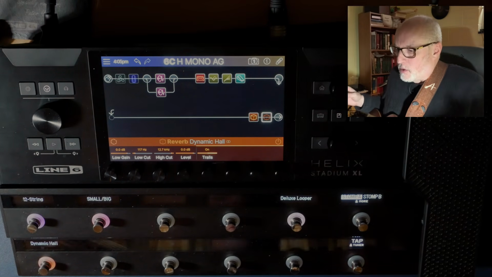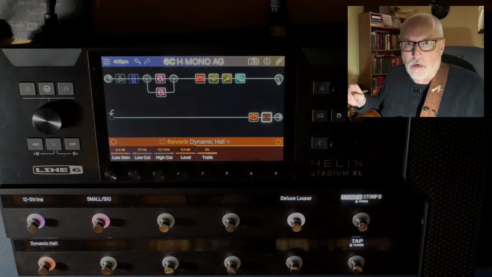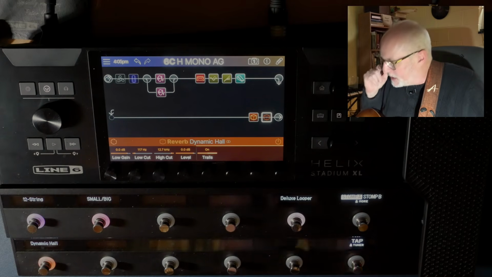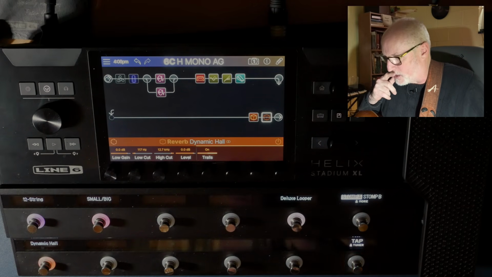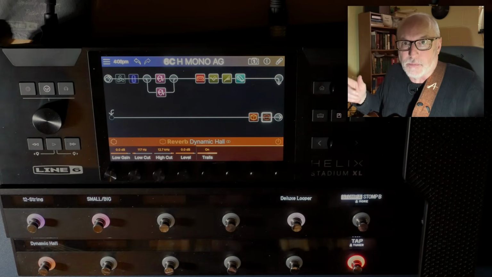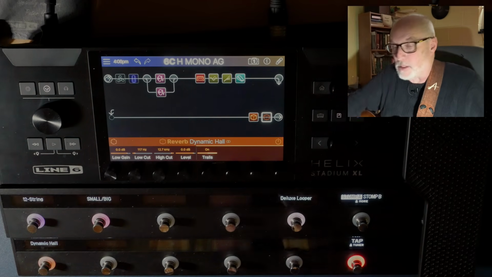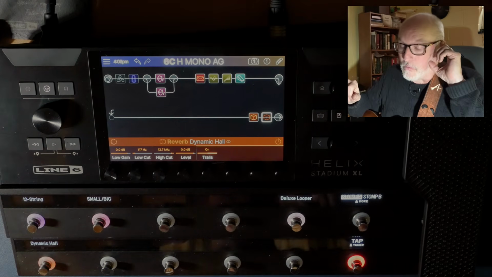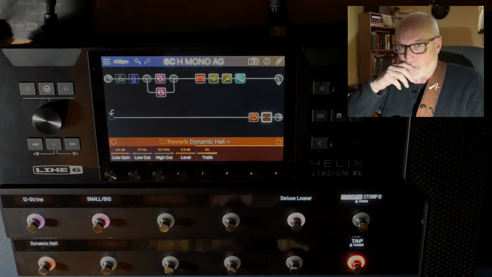A lot of people are fine right here. We're all done. However, I like to use effects on acoustic guitar, personally. The first thing that you're going to want, especially if you play over a looper, is you might want to boost.